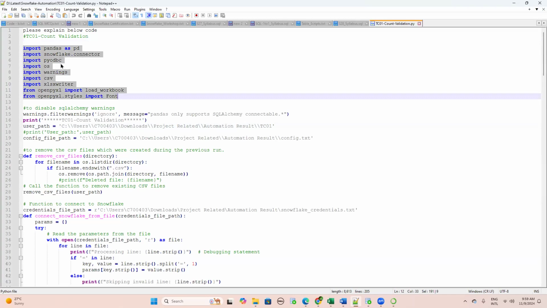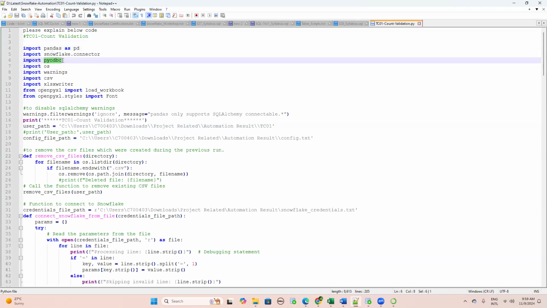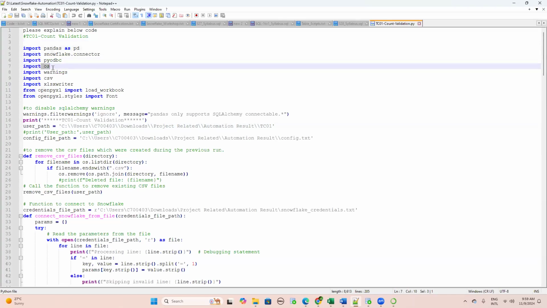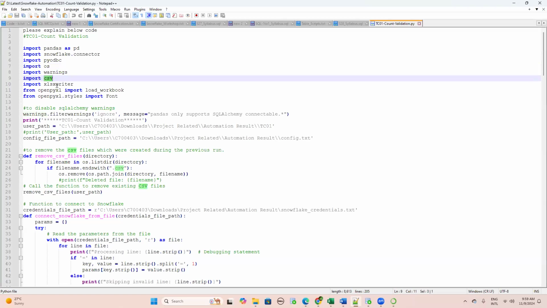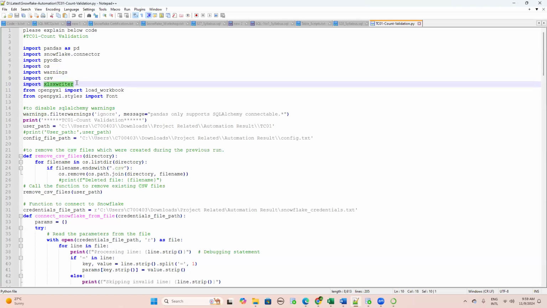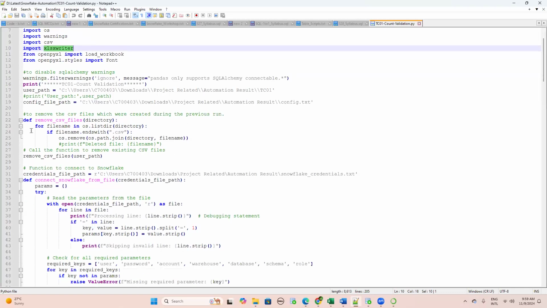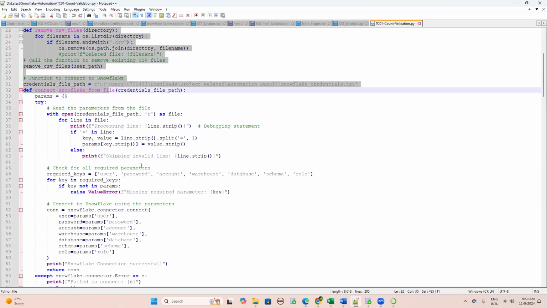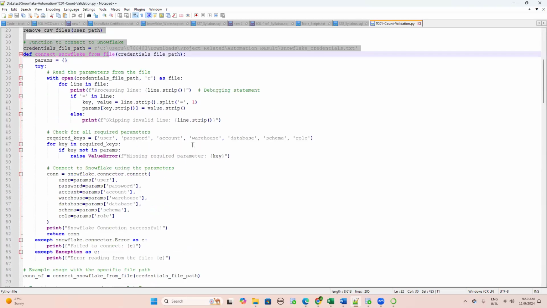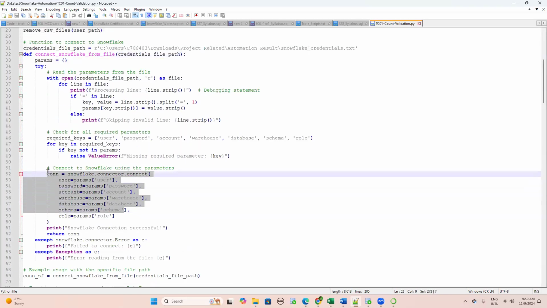Through this, I will connect with Snowflake, and then I will connect with Microsoft SQL Server. I'm importing the operating system. I'm importing warnings so that it suppresses warnings. I'm importing CSV, comma separated file. I'm importing XlsxWriter, then I will write something in an Excel sheet. All these things we'll discuss. This code is a little complicated, but I have planned to explain. You see here I am connecting with Snowflake.